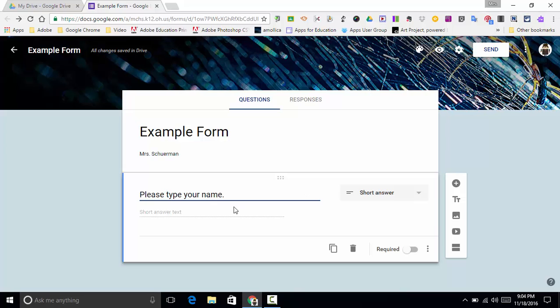Now, if I knew that I wanted a bunch of short answer questions, I could just hit this button right here, which would duplicate this one, and then I could edit it to a different question, but the question type would stay at short answer. If I get this question and I decide I don't want it, I can hit the trash can icon that will delete it.